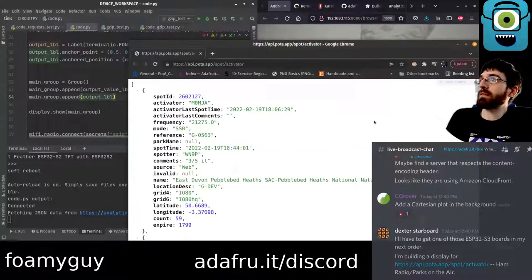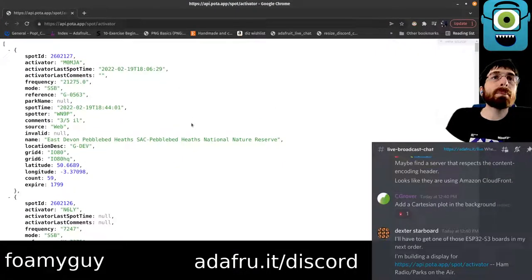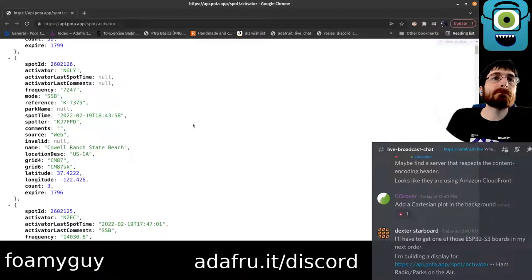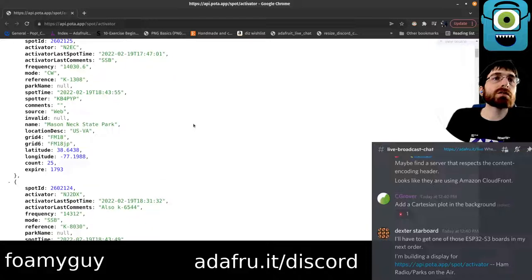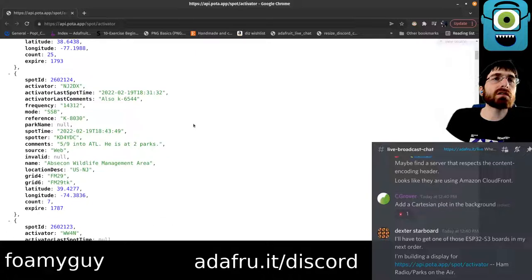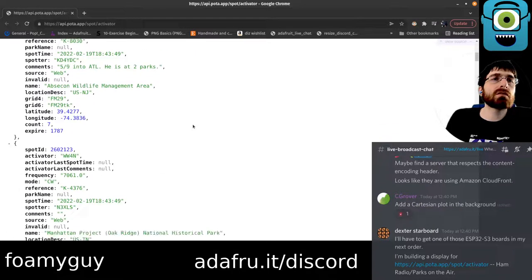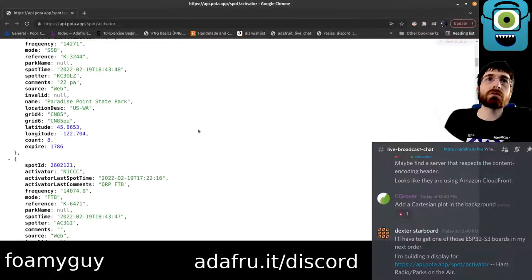Building a display for, what do we got here? Hota app? A spot? Oh, it's for parks? What are these? Are these like waypoints or something inside the park? Yeah, pota.app. Ham radio. Parks on the Air. Nice. That's pretty cool.